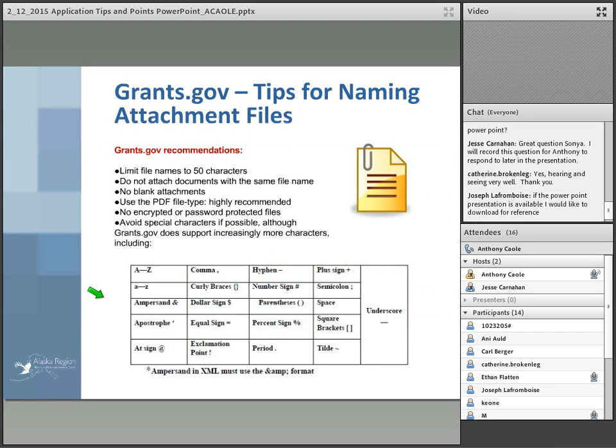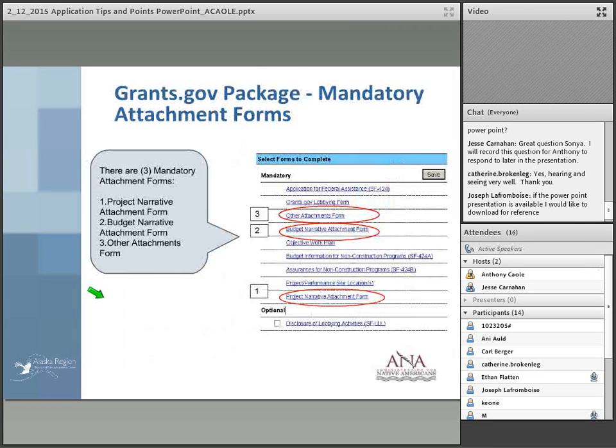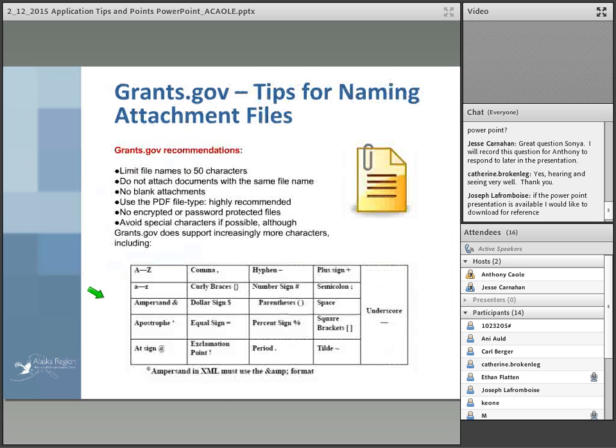But before I do that, here are a few more tips about naming your attachment files, because like I showed on the previous screen, these are attachment forms. So you're going to be attaching your files to these forms, and you want to consider how to name those files that you're going to be saving. Here are some tips. You want to avoid using more than 50 characters. You don't want to attach a file with the same file name. Generally, you want to avoid blank space or blank attachments. And preferably, you'll want to use the PDF file type.